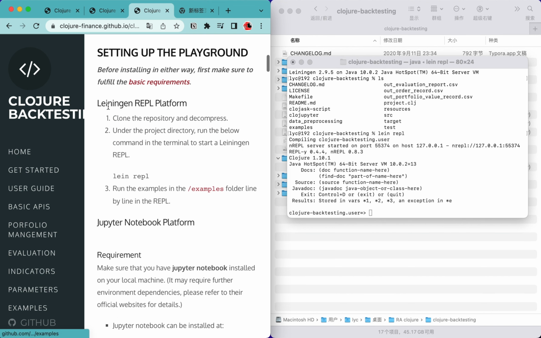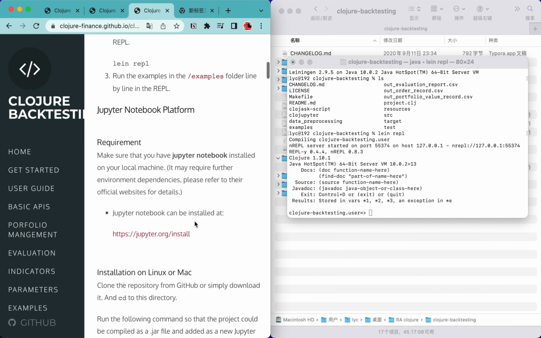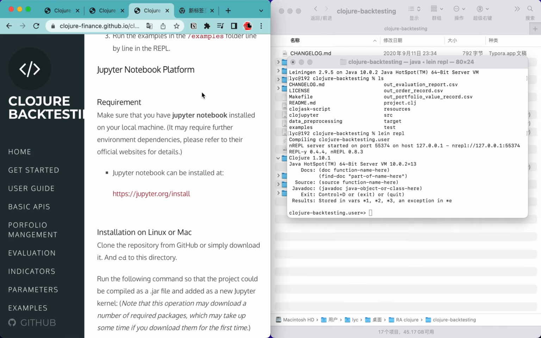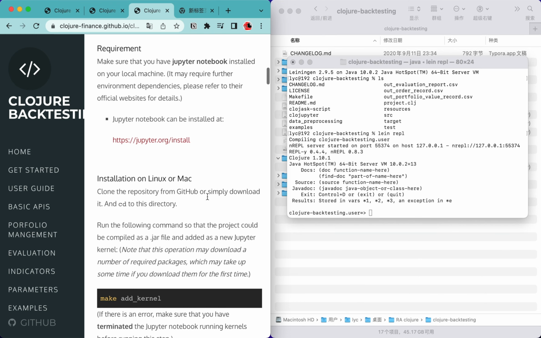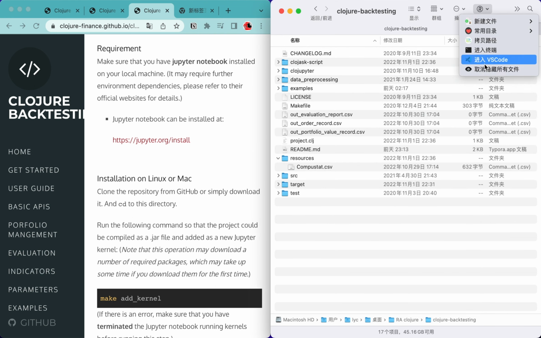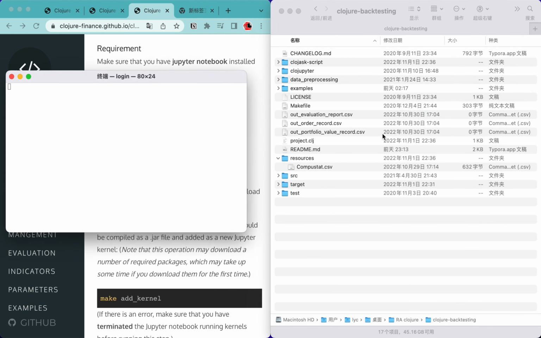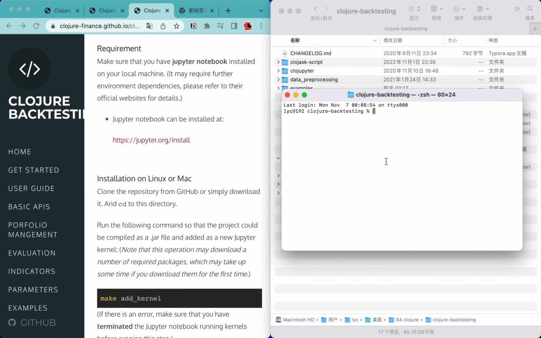We have already talked about the lein repl platform. Now we are at the Jupyter Notebook platform. First, to start the Jupyter Notebook, you should have it installed on your computer. To verify the installation, you can do jupyter --version.